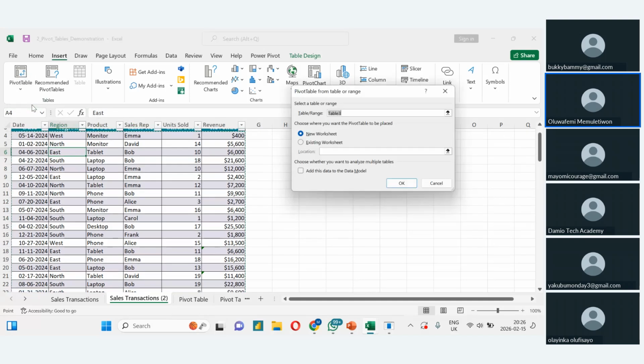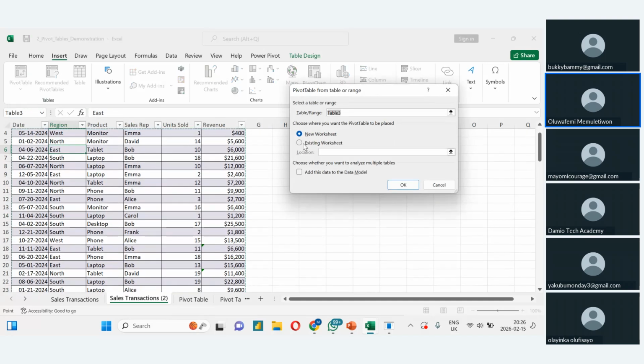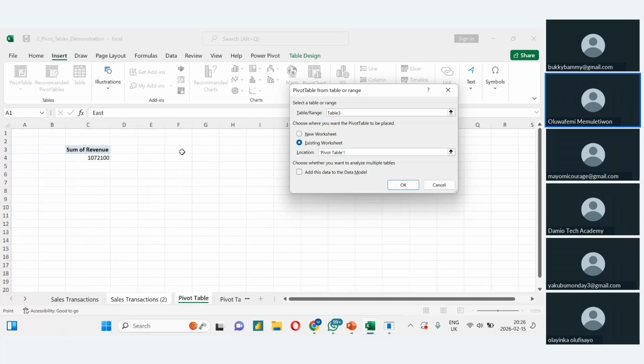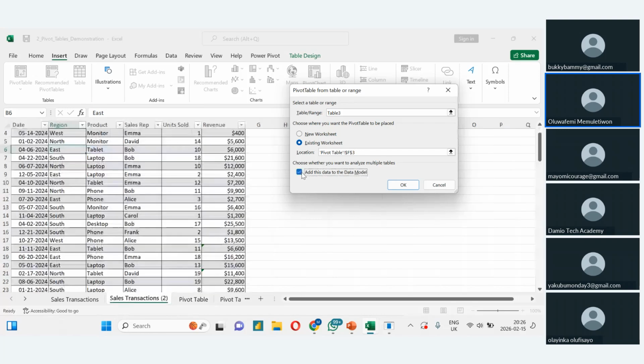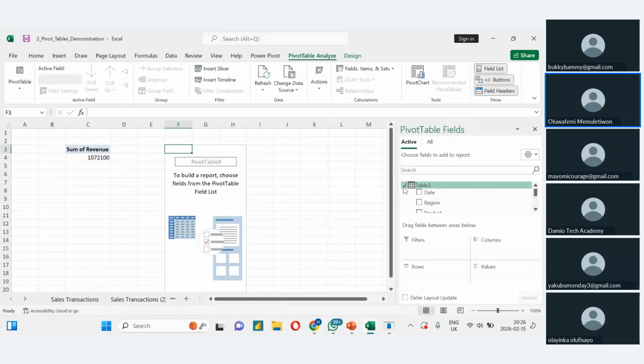From table or range, and we are saying we are using an existing worksheet. Where is the worksheet? It is in Pivot Table. Let's say I want it here. Altogether. Remember, add data to model. And you click on OK. When you do that, I said I want to find the average quantity sold.